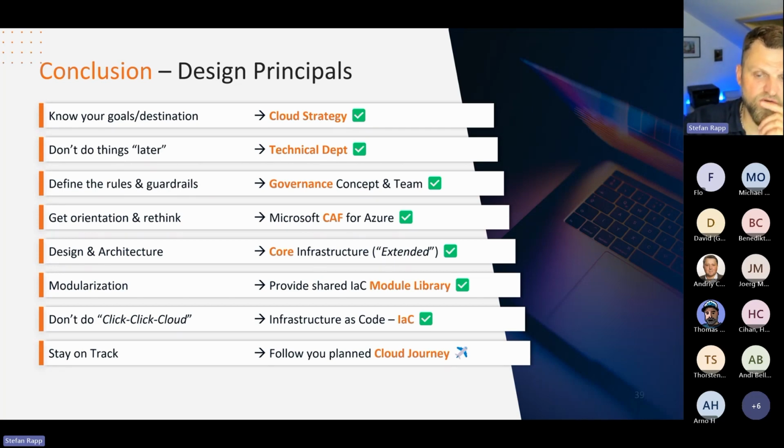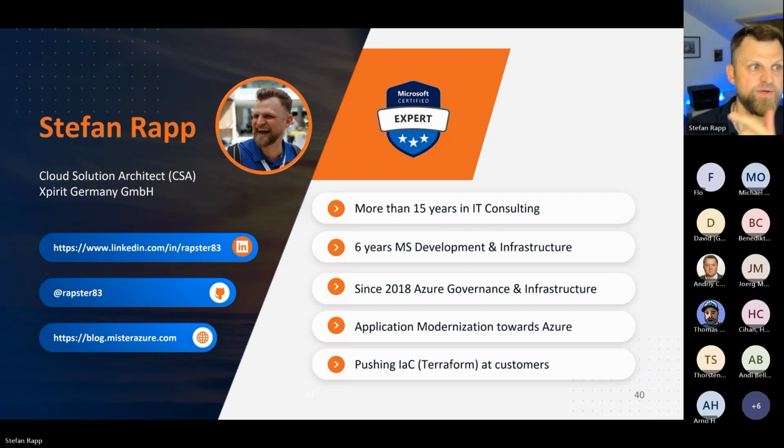So stay on track and follow your cloud journey. Sometimes it's a long way, I know, and sometimes it's not only Azure, but also other hyperscalers. But if it's defined before, you can also bring it to a milestone plan, project plan, and you know what, with the given resources, what can you achieve in a certain amount of time.